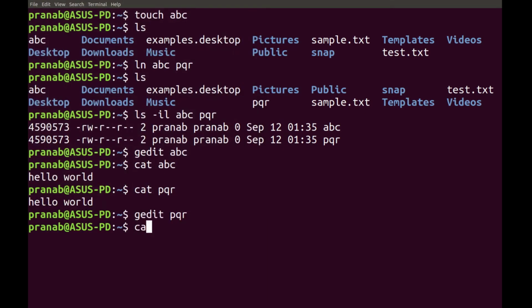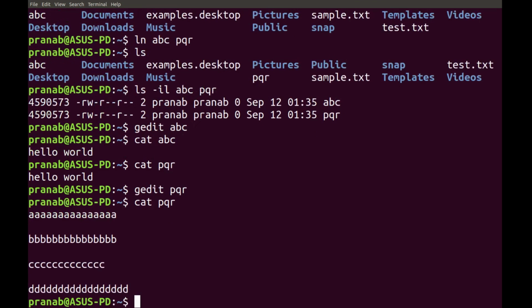Now let us see what is there in pqr. Initially, if you see, inside pqr was hello world. Now inside pqr is a b c d, just now what I've changed.